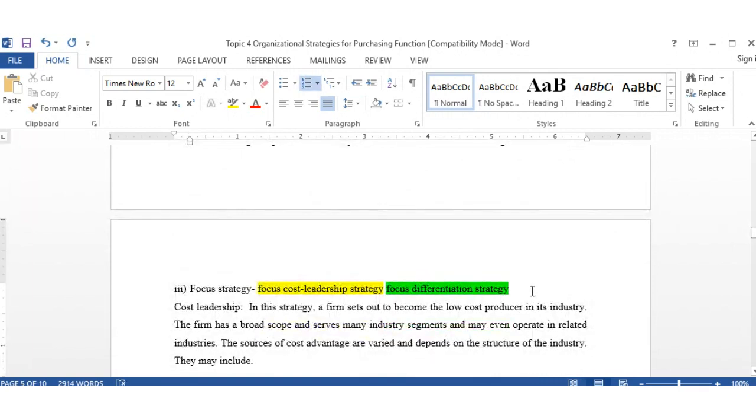Focus strategy means that you pick a segment of the market, focus on it, and then either reduce price or make your products unique just for that market. Assuming you have divided your market into Mombasa region, Nairobi region, Kisumu region, you can pick Nairobi region and reduce price for it. Or you have divided your market based on the elderly, the youth, and children. So you can pick the youth and reduce price on it.